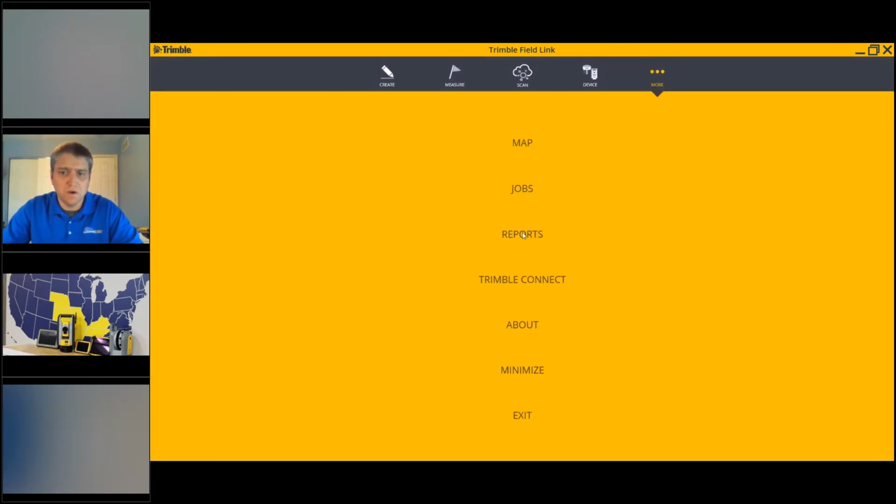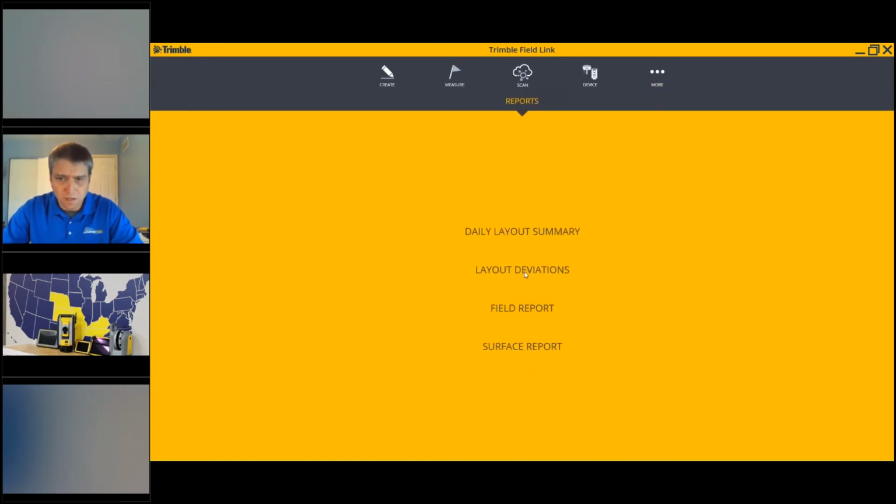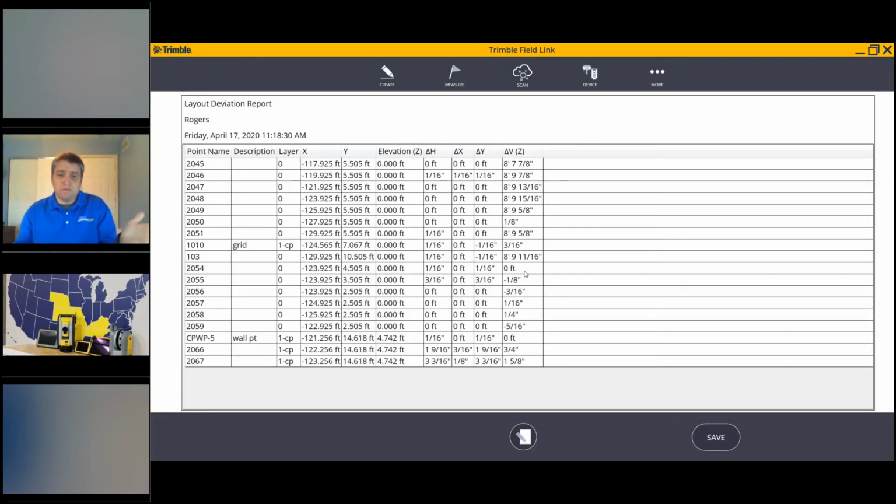I come to more reports, okay, layout deviations. Now this one gives us fewer options. This kind of pops up and says, here's all the points you staked, here's your deviations. So it gives me the layout deviation report, gives me the job name, gives me the date and time that I created this report. Again, point name, description, layer, what its designed XYZ location was, and then what its delta state location was. Okay, so it's telling you that I was 0 off horizontally, 0 off X.